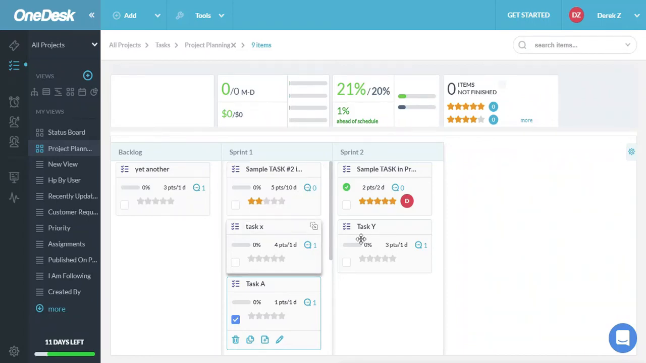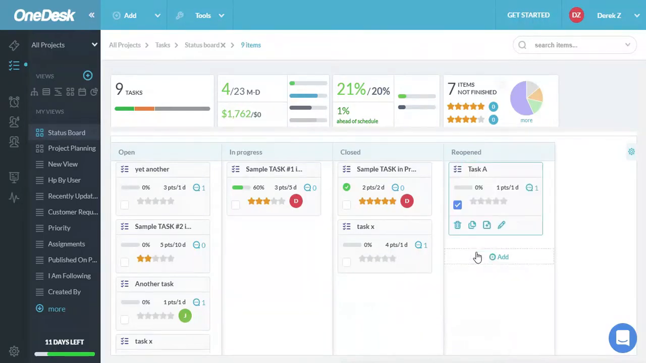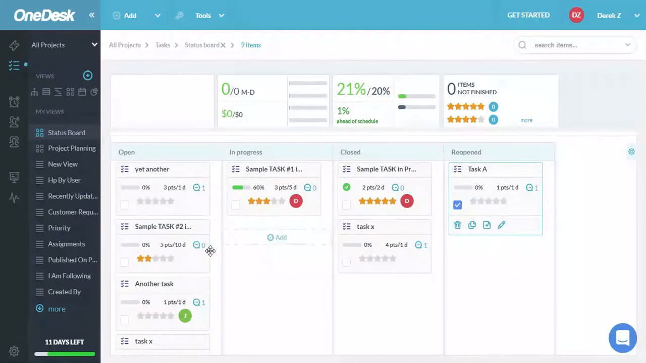Next, I wanted to show you how you can do some of the project execution. So we have a status board right here. Now the status board allows you to drag and drop a card from one status to the next. So once again, it's very easy to do. You just move a card from one status to the next.